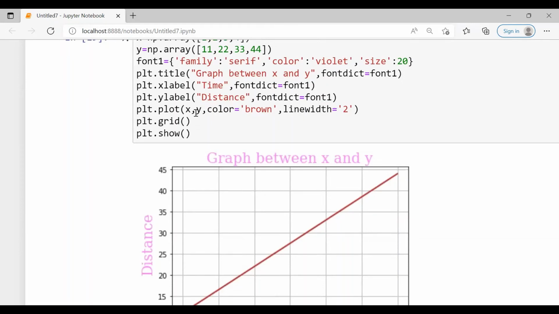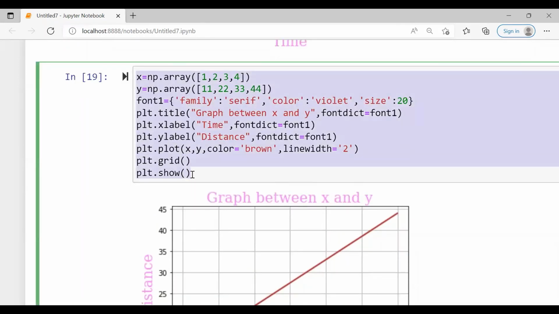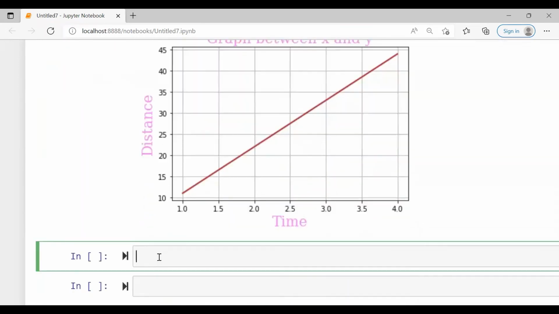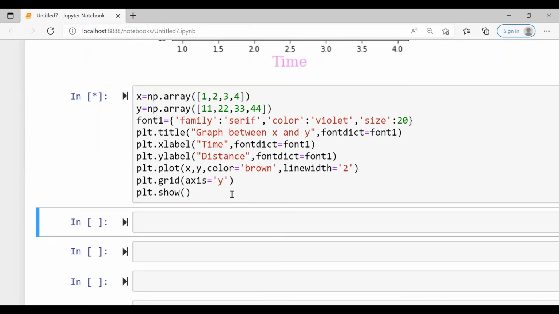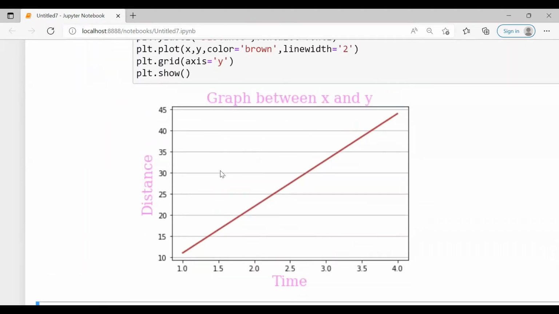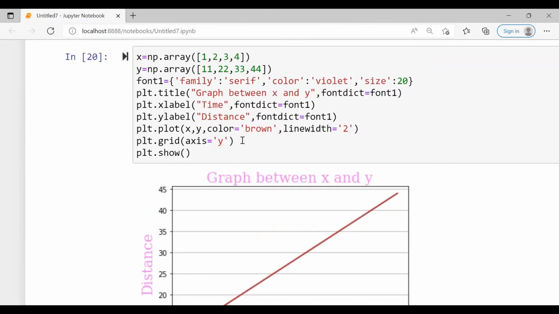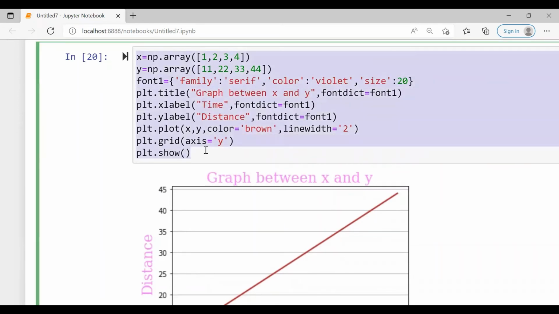If you want only the Y axis grid, or grid along the Y axis, then we can change it, you can write it as axis equal to Y, just keeping the rest as it is. Then we'll get only grids along the Y axis. Similarly, you can go with the X axis also. And the grid color also you can change. We'll go with the complete grid and change the color.